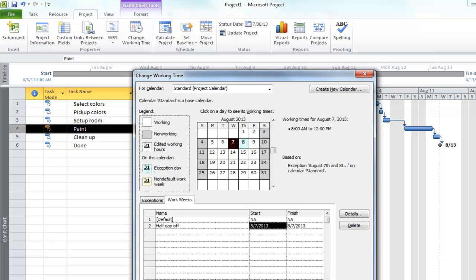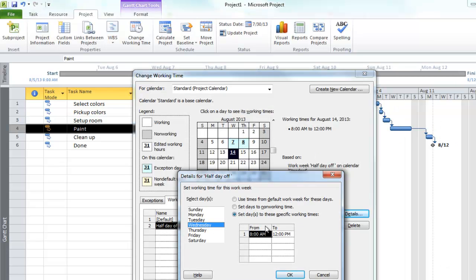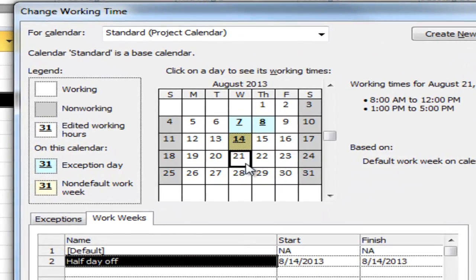I do not recommend doing anything like this, but a half day off on the work weeks tab, through the details, it will come up. Oh, the entire day has to be non-working, sorry. That's how you get a khaki color.